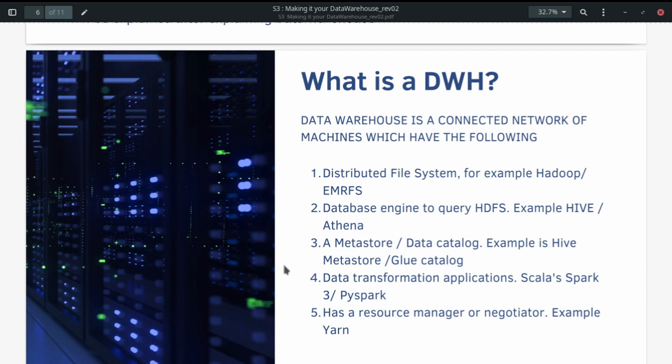Fourth is data transformation applications. Scala Spark, PySpark are the major players, and AWS also uses PySpark in the backend. In AWS, we will actually go through this in the future videos. In AWS, there is a different way of interfacing the Glue catalog with PySpark. So you will have to understand that.